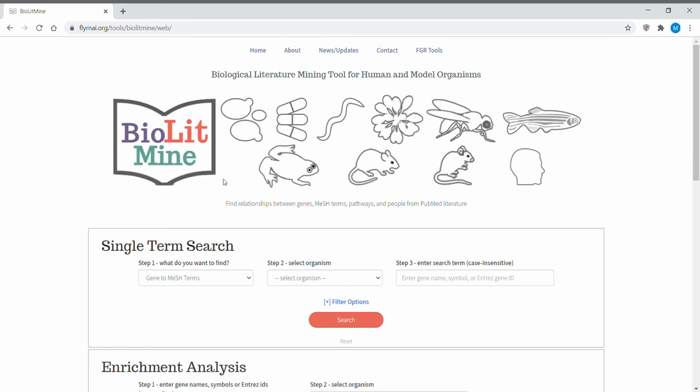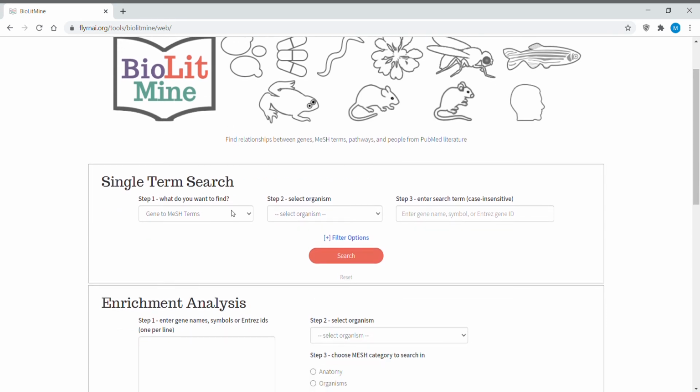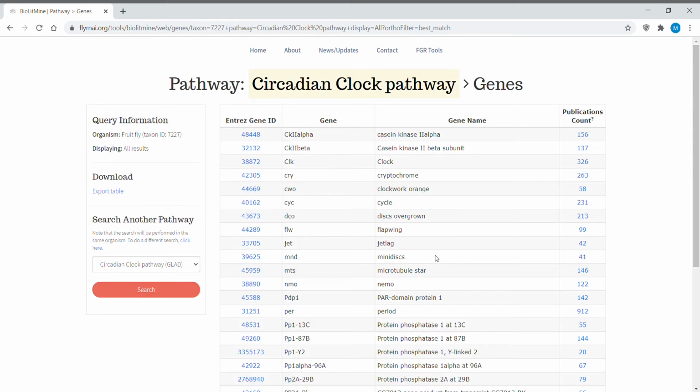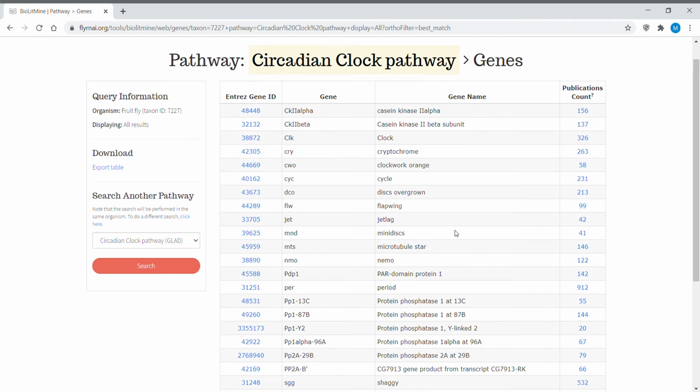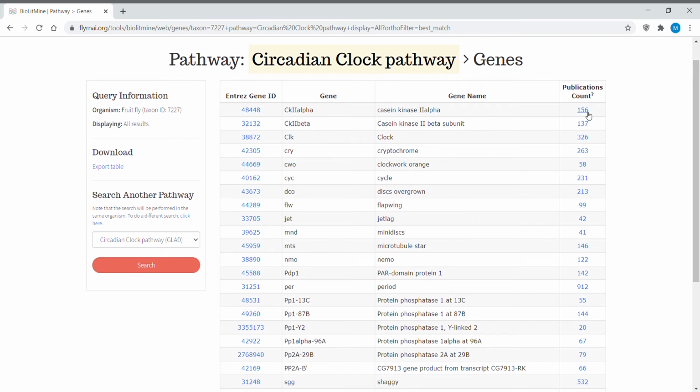Alright, so next is the pathway search. So first we'll do pathway to genes. This example, let's use the circadian clock. So these are showing all of the genes that were associated with this pathway, and then the publication count in this column. And again, this links out to the publications. To do another search without going back to the home page, you can just select a new pathway here and click search again.